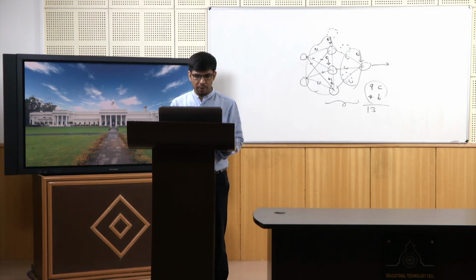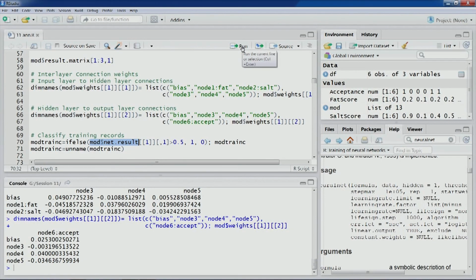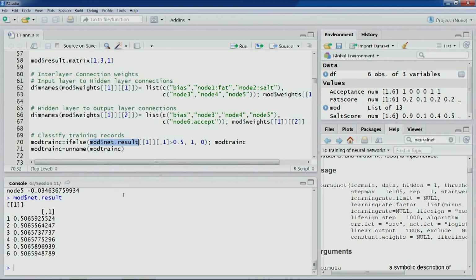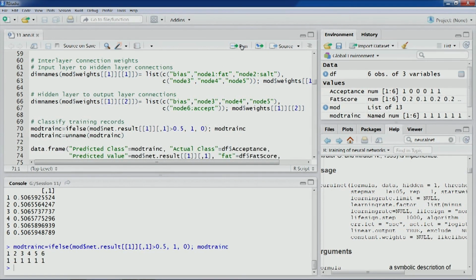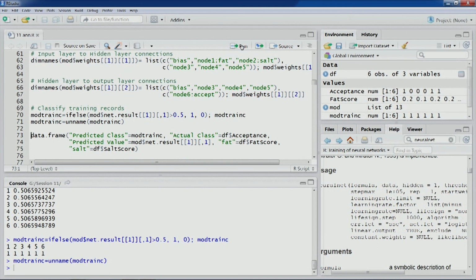If you want to have a look at the scores also, we can look at the scores as well. So if we run this, you can see this is a list, and we have just one node and 6 observations there. So these are the scores. If we compare this with 0.5, we will get the values. Let's unname these column names, the dimension names, and we'll get this.